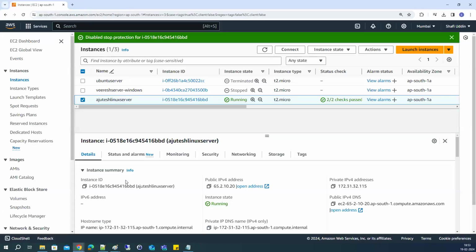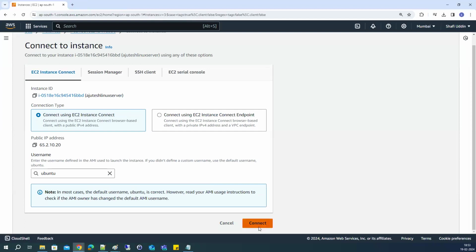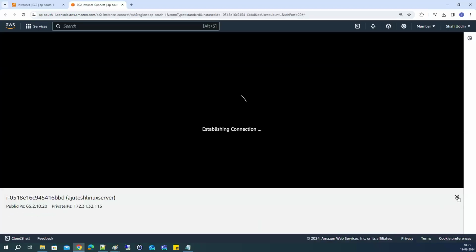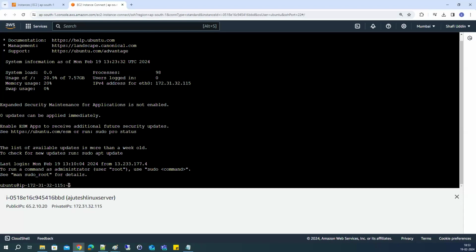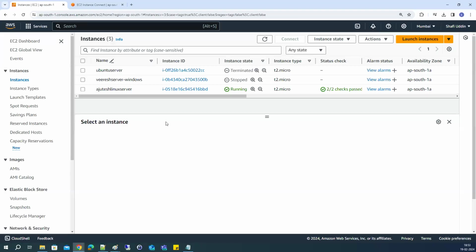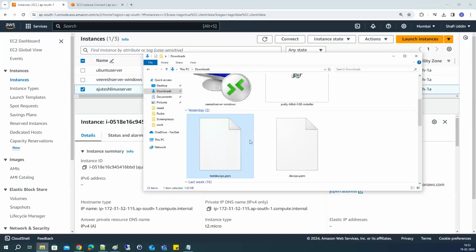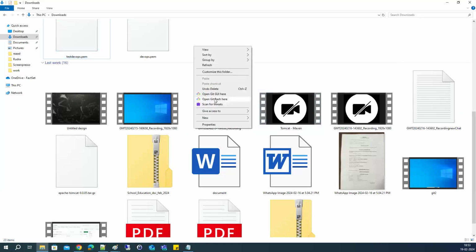How to connect using instance connectivity? Select the server, click on Connect, choose instance connectivity, and click on Connect. You are connecting to a Linux server using instance connectivity. And how to connect using Git Bash? Click on Connect, or you can use the public IP. Take the public IP. Wherever your password file, test DevOps, is located, right-click and open Git Bash.